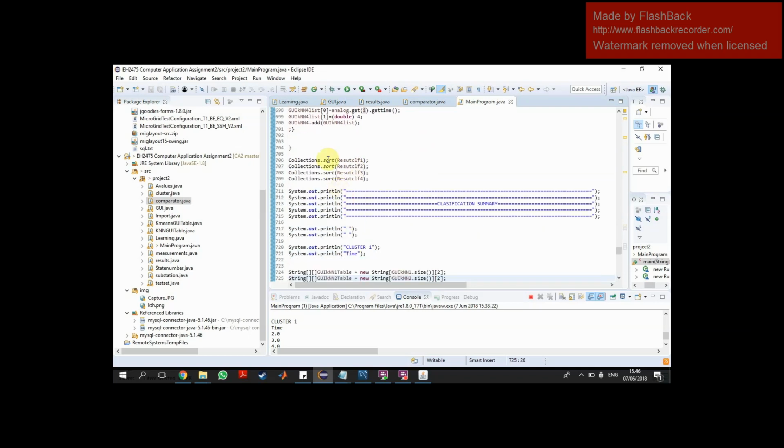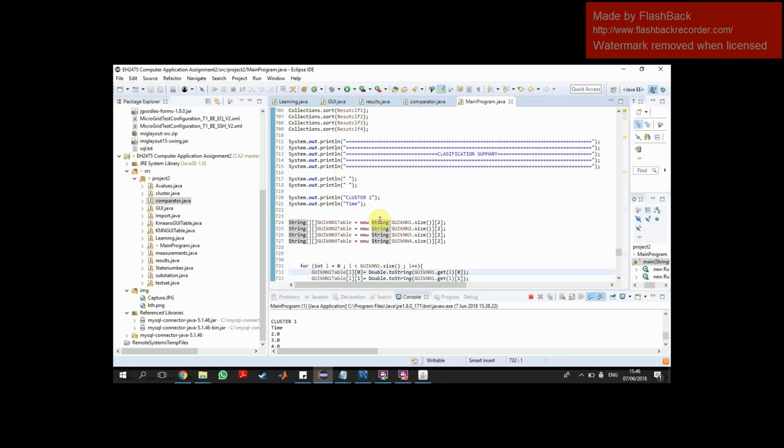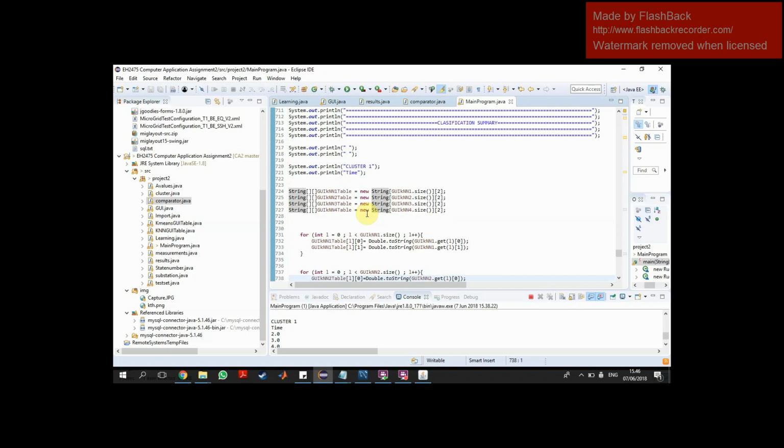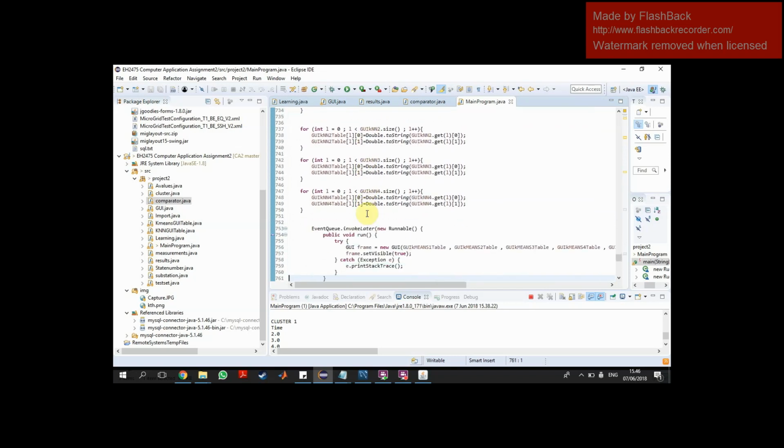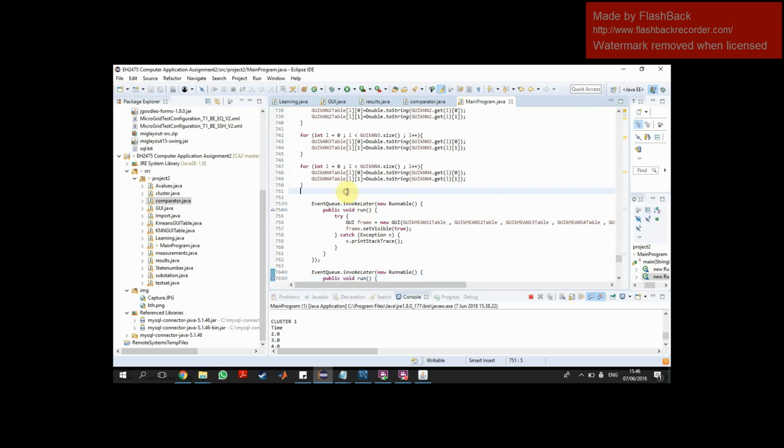And then after that we sort the results, and then we print the result. So this is how we make it. Because we have the values as doubles, we change them into strings first, so they can be displayed on the table.